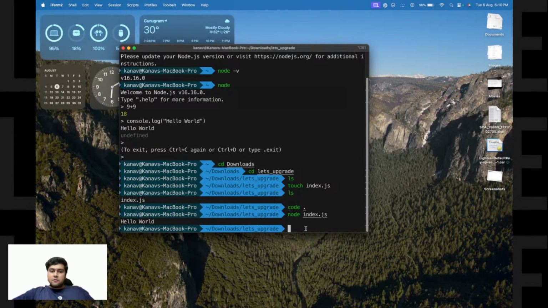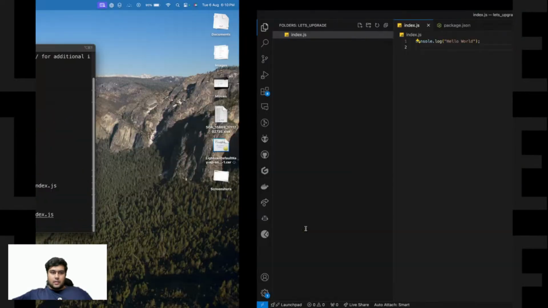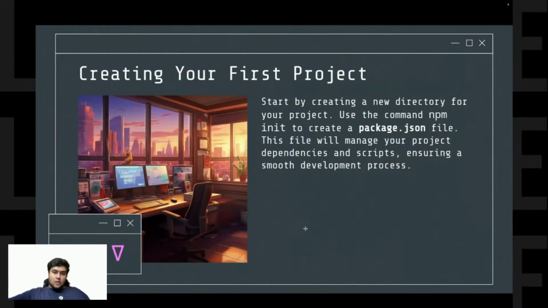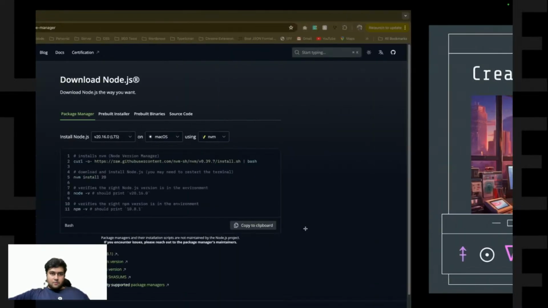Now continuing further, this is how you execute JavaScript code using the index.js file. As we have discussed earlier, when we are talking about Node.js, we are usually executing server-side code. So our next task is to start the server with Node.js. Let's do the same.